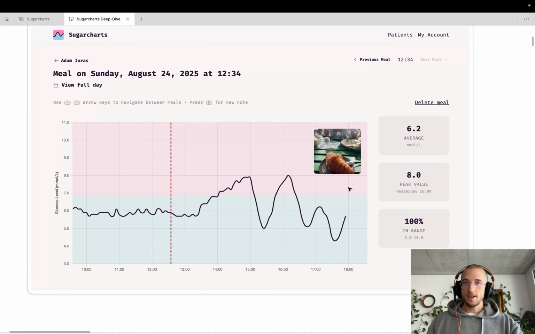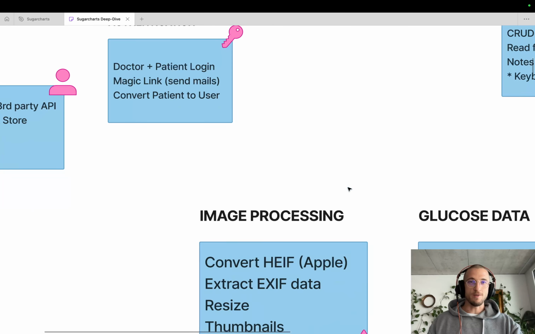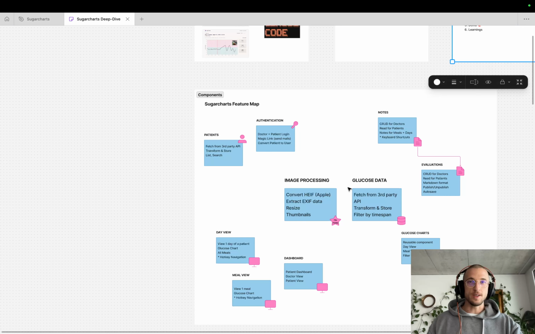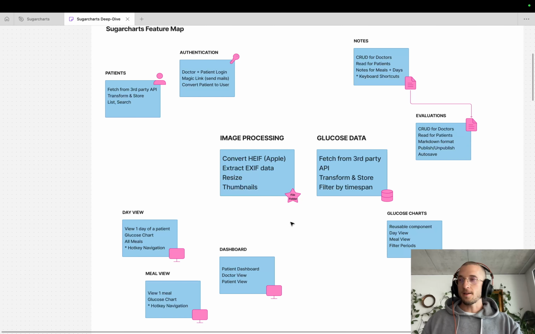Good. Now that we have the context, let's zoom out and let me show you all the features that I've built. So this is what is involved in SugarCharts, and probably one of the things I've learned, a good thing to mention here, is that you should jump straight into the middle. So solve the hardest problem of the project, and then you will figure out the rest around it.